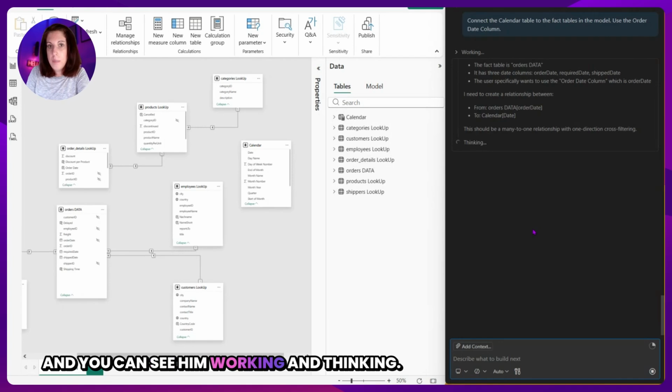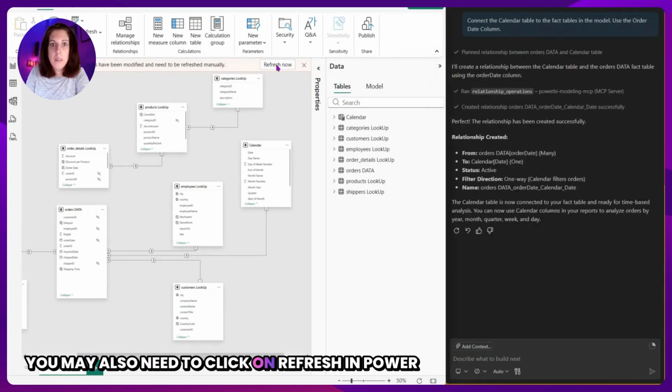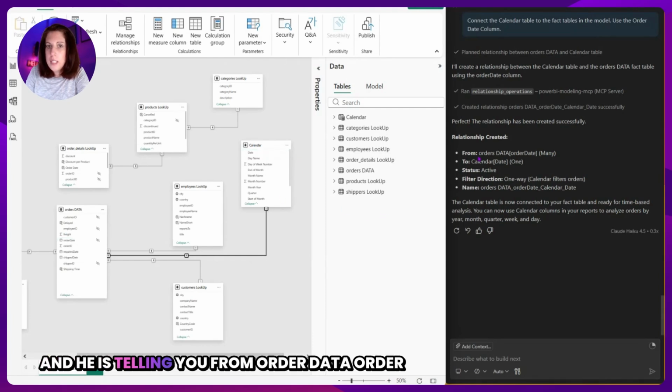And you can see him working and thinking. You may also need to click on Refresh in Power BI during these operations. But now you can see that there is a relationship now. And he's telling you from order data many to the calendar date one. The status is active. The filter direction is one way. And the name of this connection is order date, calendar date.